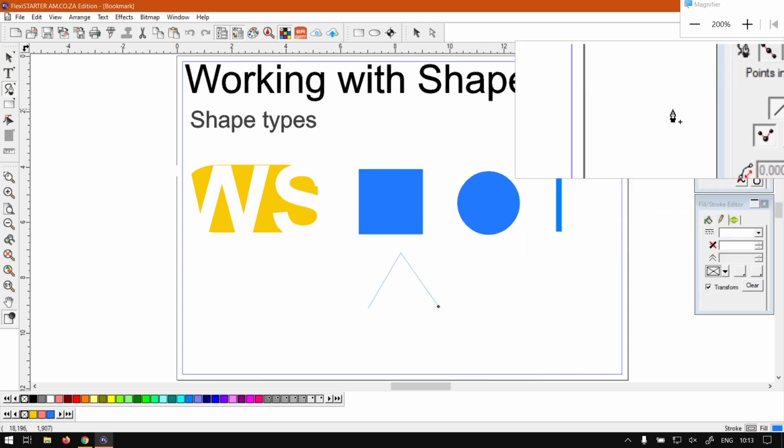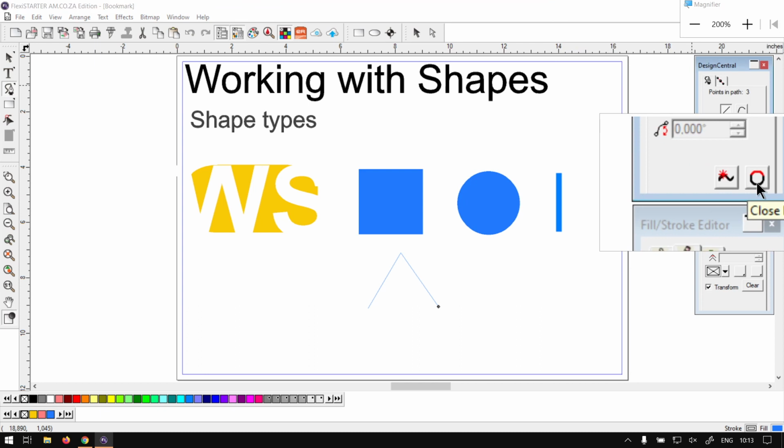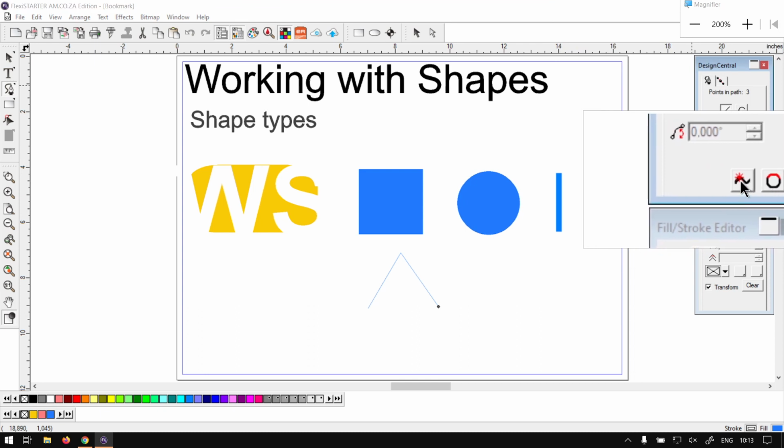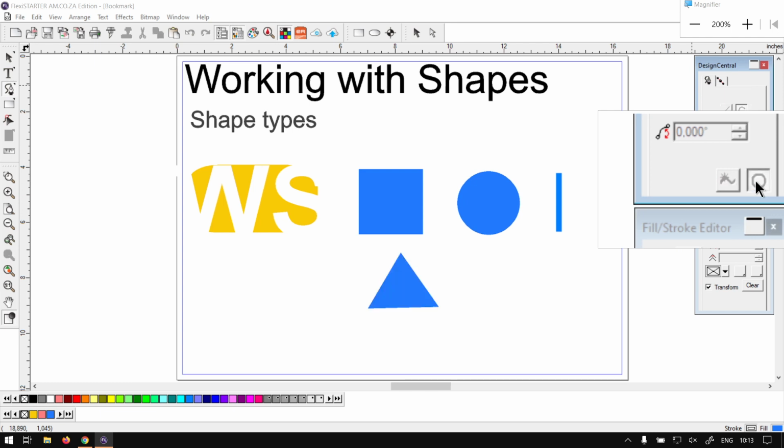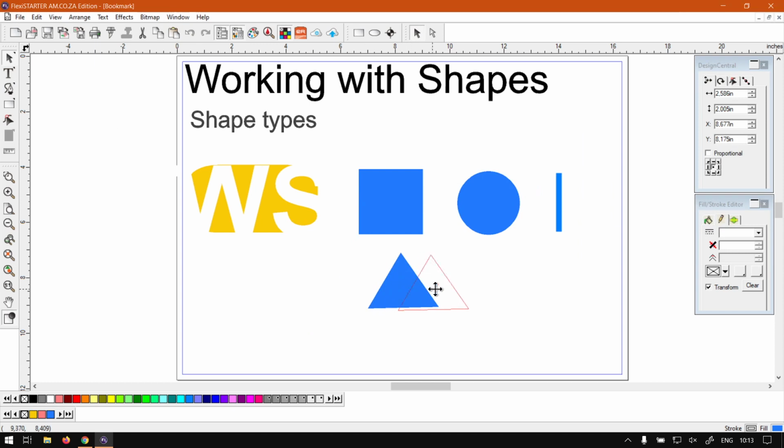Or what you can do is, on your design central tab here on the bottom right, you can click there to close. If you click this one, it will just keep it as a new path. If I click close point, as you can see now, I've got a new shape. Sure, my shape is not too symmetrical, but you can always fix that with a bit of effort. So basically with that tool, you can make just about any other shape that you desire.